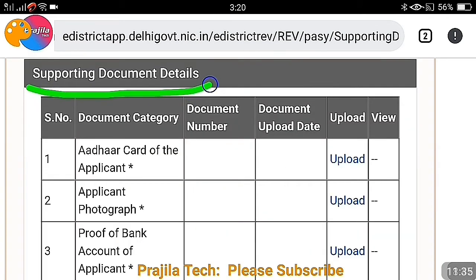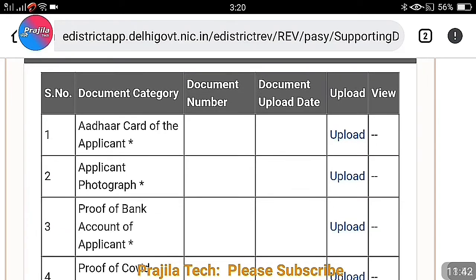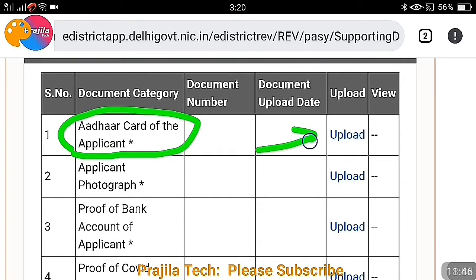And this is the second page. We are into the second page now. The first page is filled in properly. Now we are on a page where supporting document details need to be uploaded. So this page is only for uploading. What are the things you have to upload? Seven documents, as we have seen in the beginning.